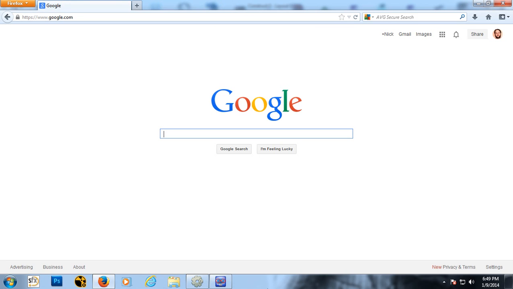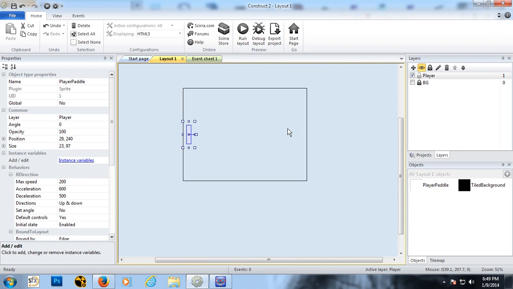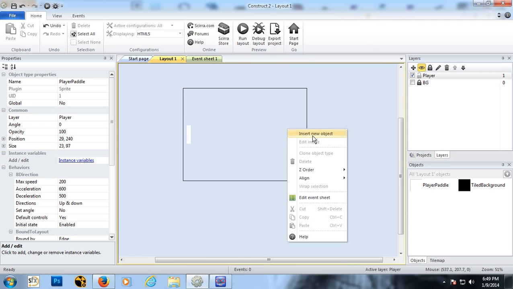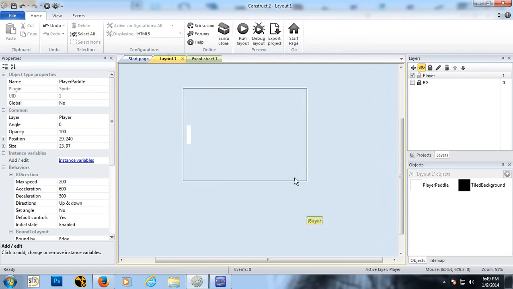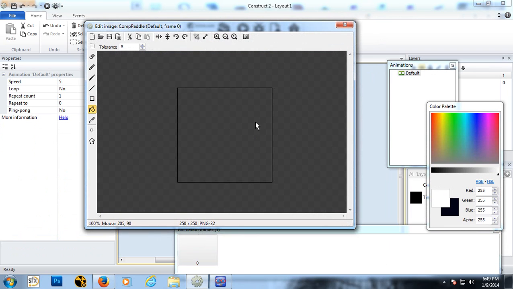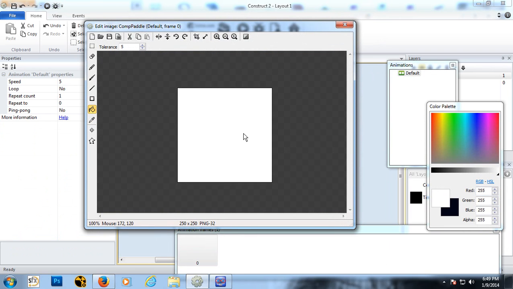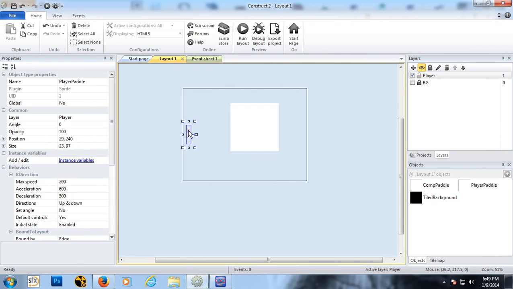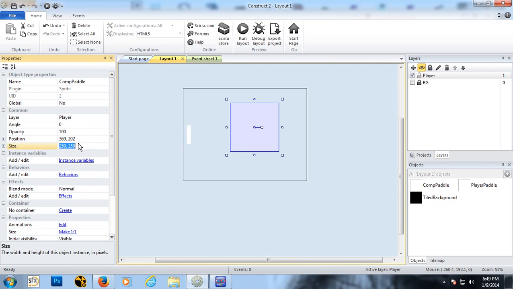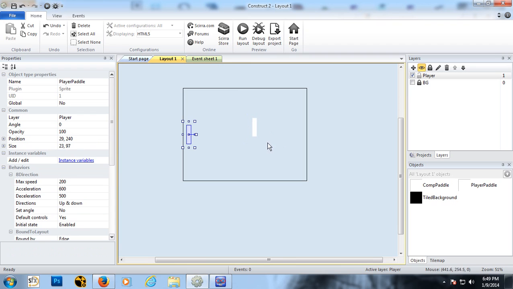So I got the paddle going up and down. Now we need to add in another paddle. So we're going to go to Insert Object, Sprite, and we'll name this Comp Paddle. Hit OK. Click in here to add it in. I've already got white selected, so I'll just fill the box. Done. And I want it to be the exact same size as this one. So I'll just go over to here and steal what the size is. It's 23 by 97. And go in here and type 23 by 97. Enter. And I want it to be at the same level of height.